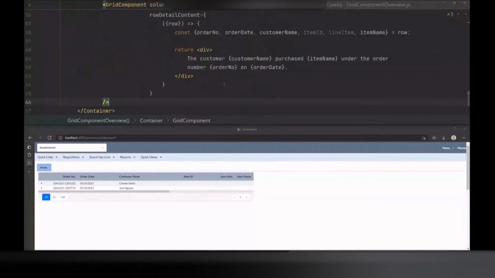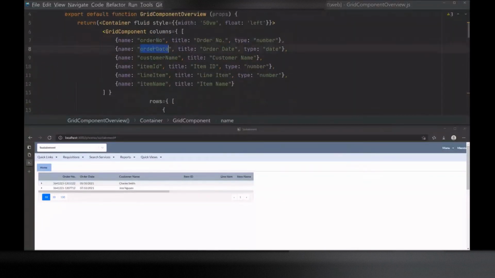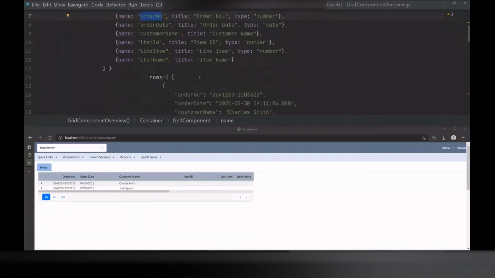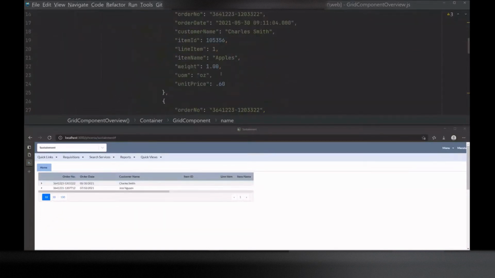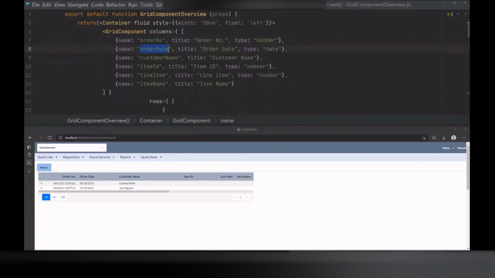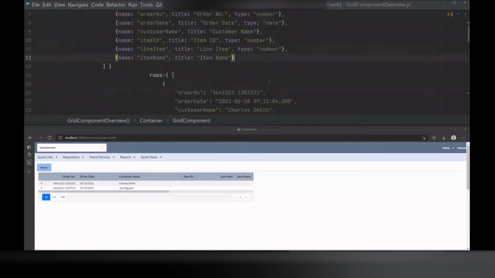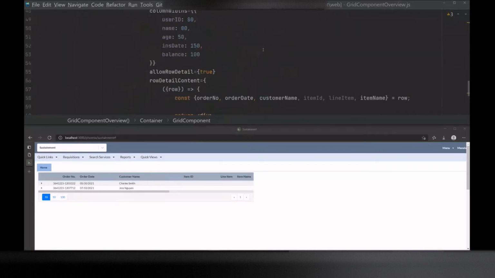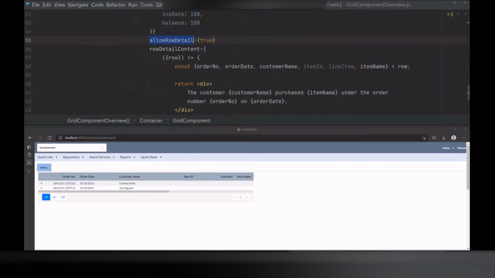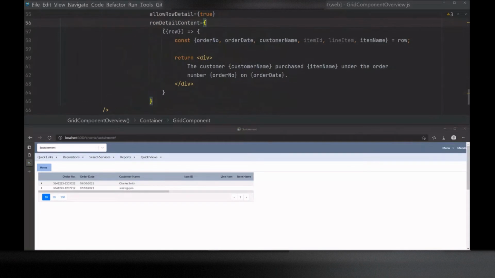Use the example. We're using almost the same example as before, except now we don't have any of the children since it's not a tree. So we still have the order number, order date, customer name, and we have the rows. What we want to do is allow the row detail and set that to true. Then within the rowDetailContent, we're going to be passed in this row object. And within that row, we can take apart all of the columns that the object will provide, and then return whatever we want to return as the rendered content underneath it.